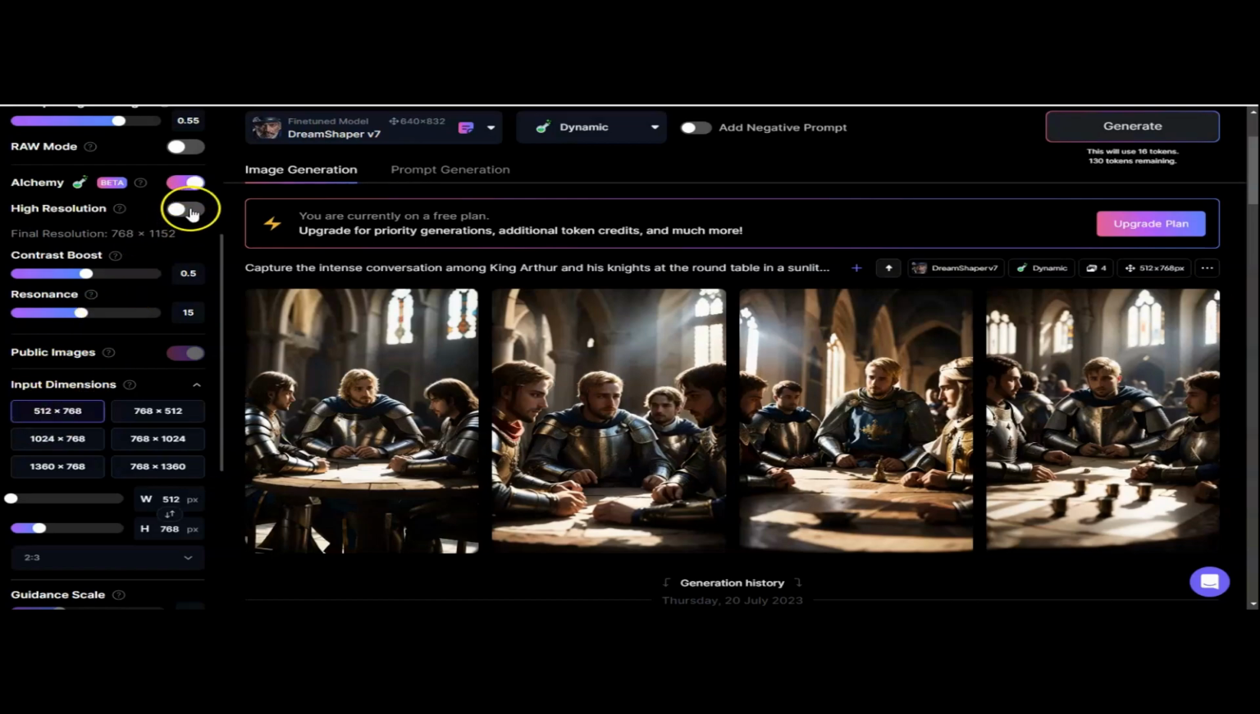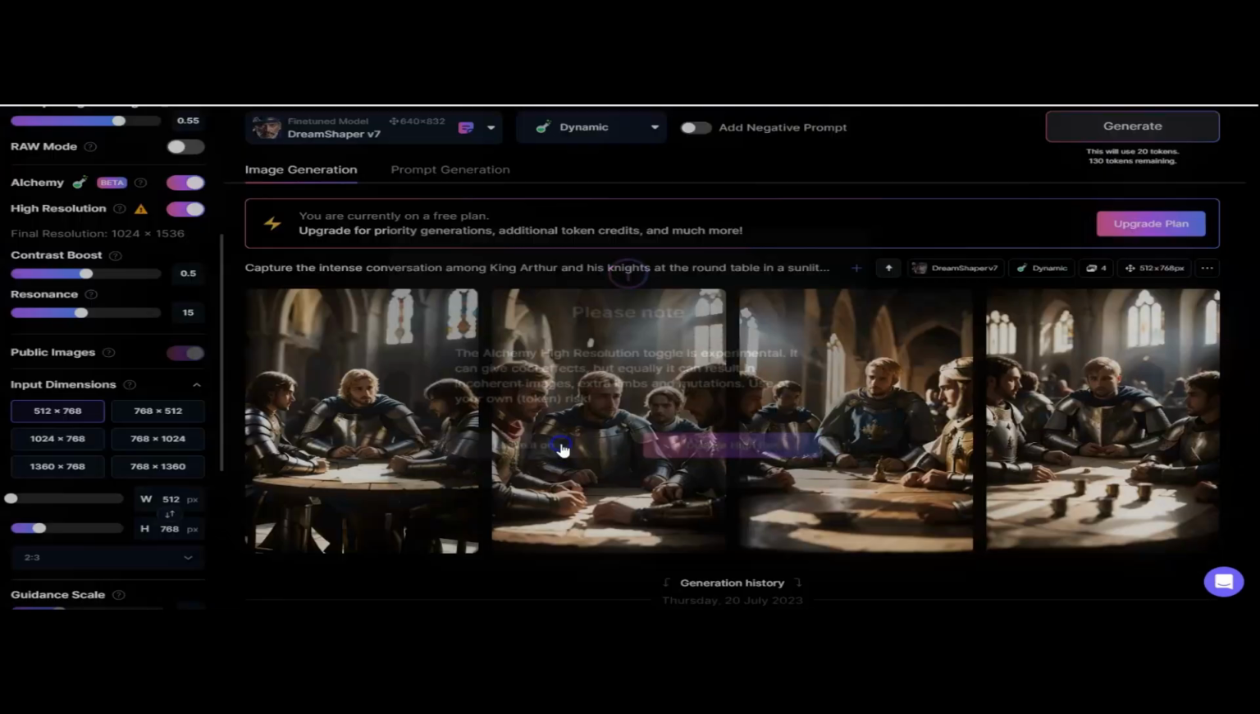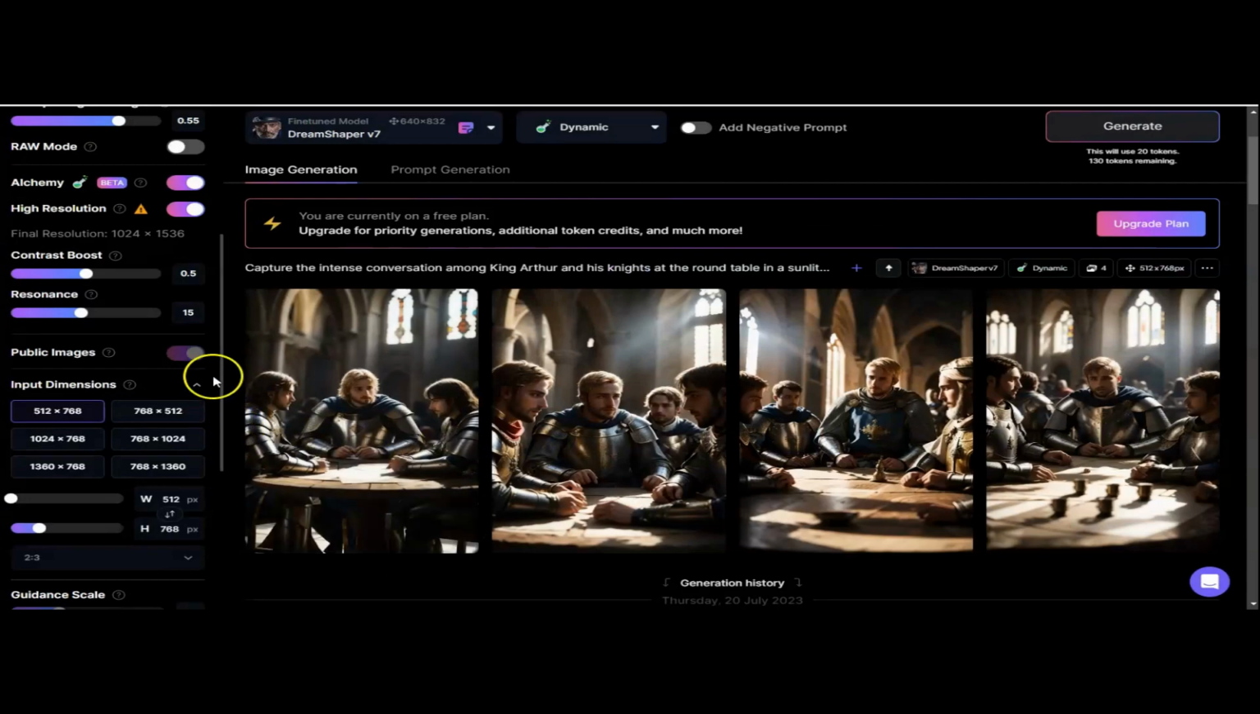Now, if we were to turn on the high resolution, it will automatically warn us that you can have a lot of noise, you can have a lot of incoherence, so let's go ahead and leave it on. And we see now that it comes out to 2x, so the final resolution is going to be double what you put in.